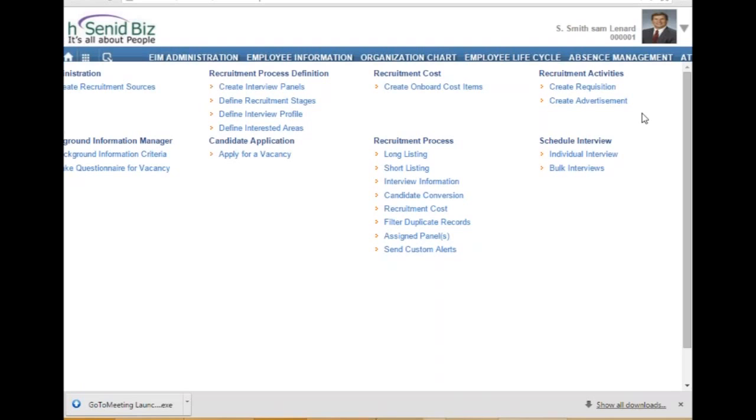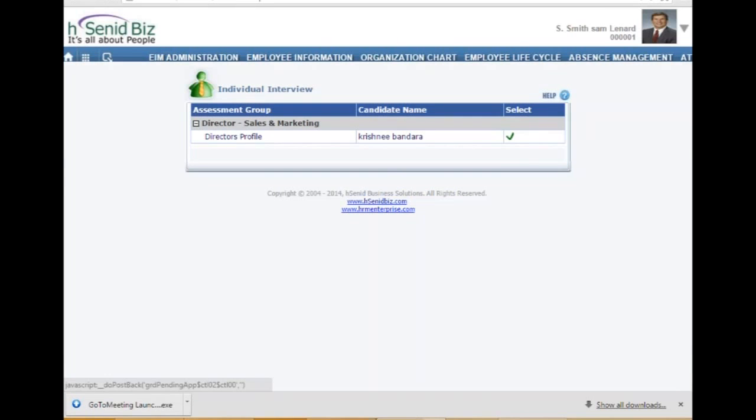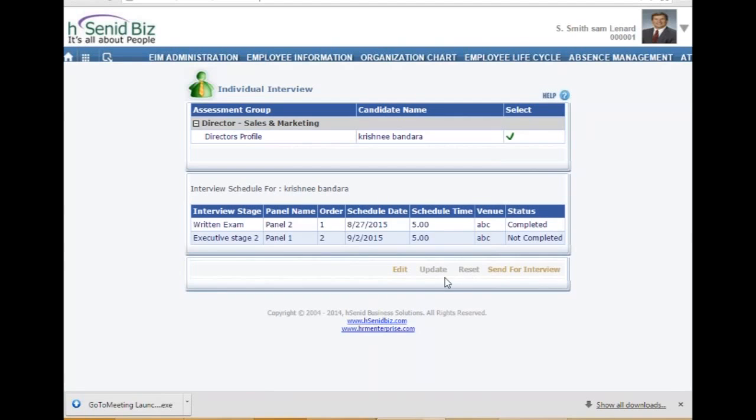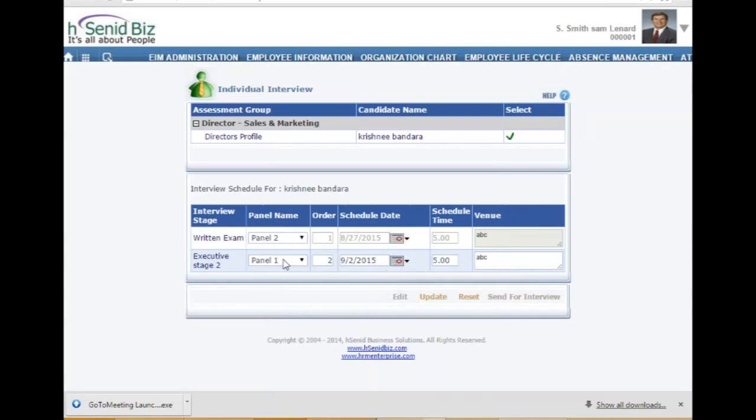In that case, if you want to reassign another one as a head, what you have to do is create a new panel with a new head, and when you are scheduling the interview, you can select that new panel. So when you are scheduling the interview, you can select the new panel with a new head. That's why we have the facility here to change the panel.